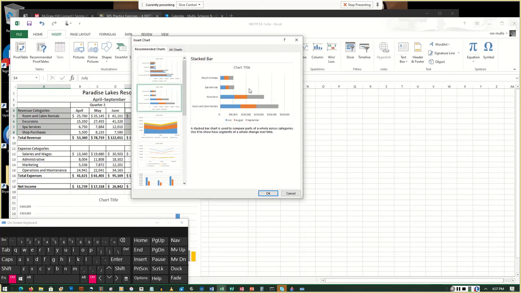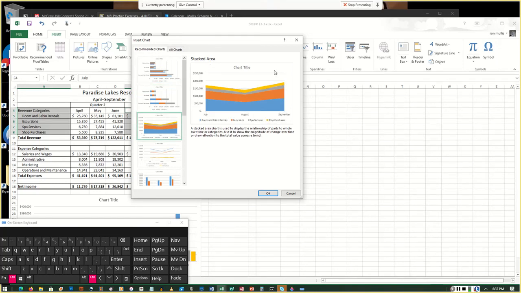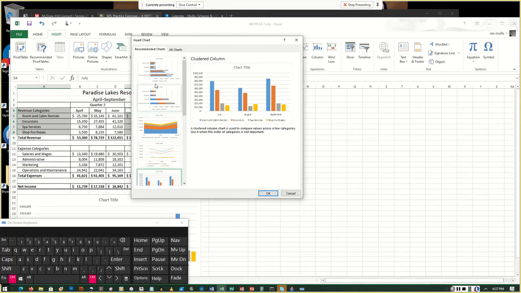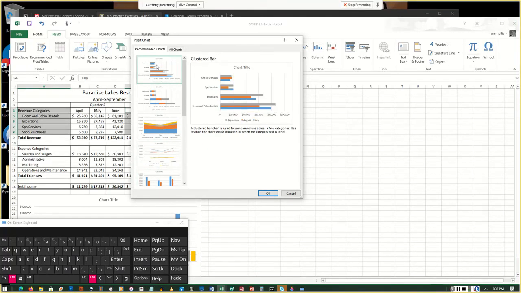You see that's the stacked bar. You see the preview screen. It shows you how it's going to look. Stacked area, you see it changes. Line, you see it changes. So there's a lot of different charts that you can use, but for this example, it's telling us to select clustered bar, which I have selected.